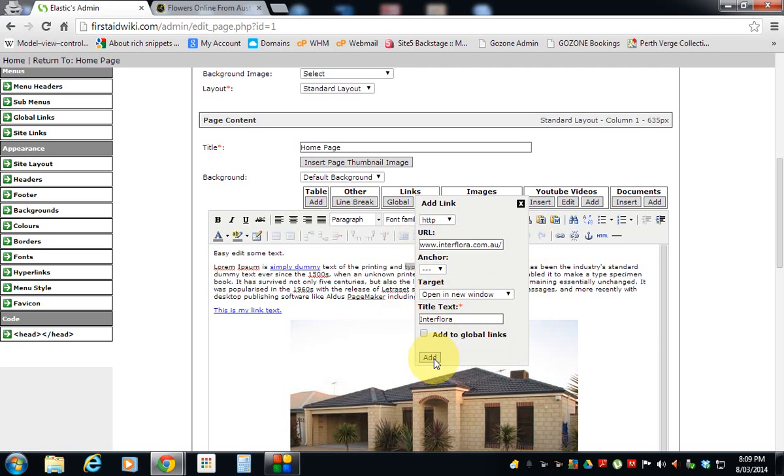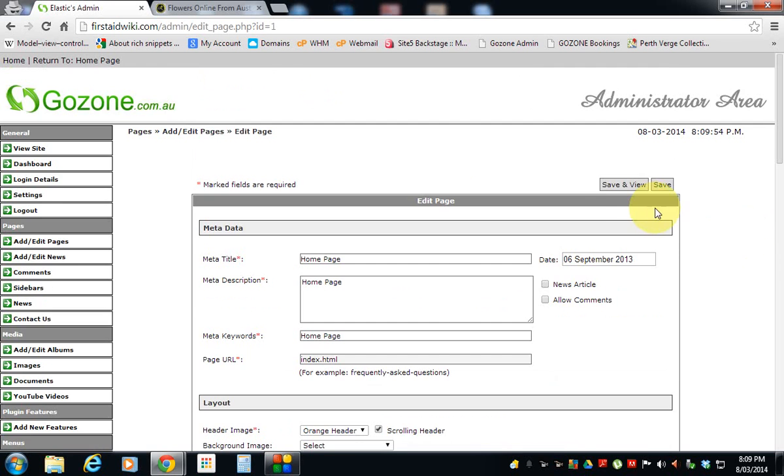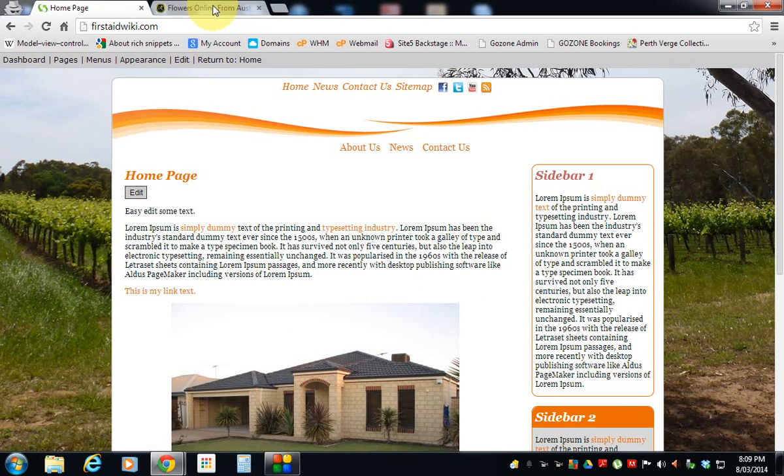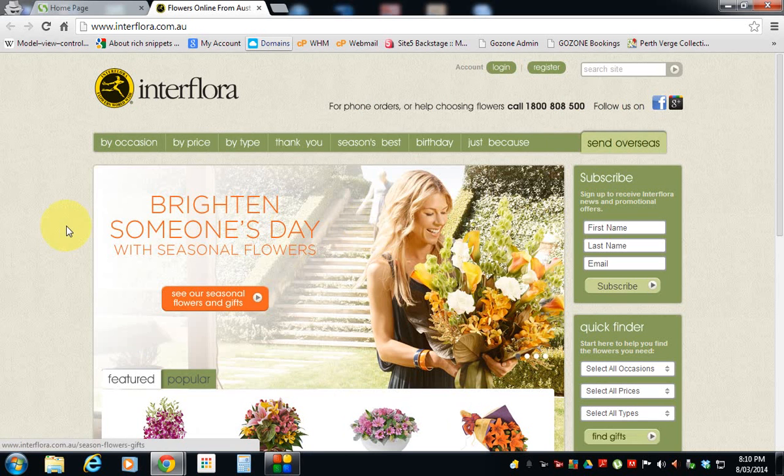I'll click Add, and you'll notice that Typesetting Industry is now a link. When I click Save and View, I can close the Interflora website because it's going to open up again in a moment. When I click on the link text, you'll see Interflora opens up.